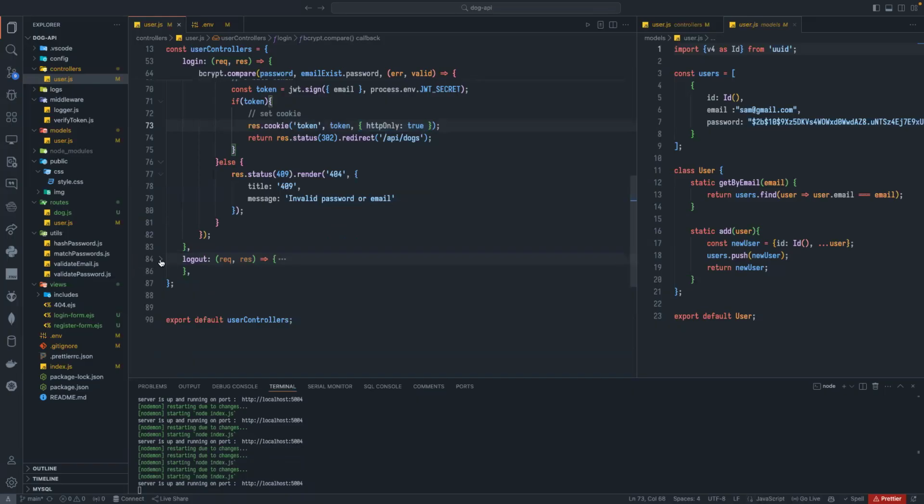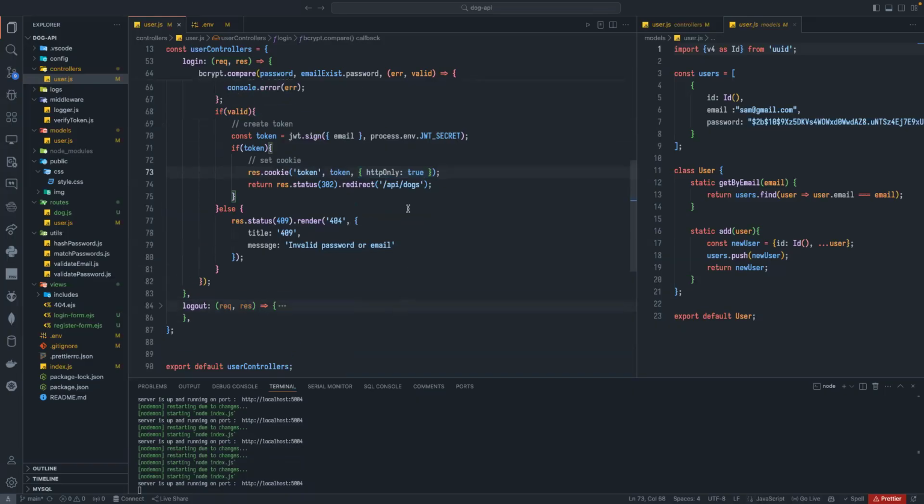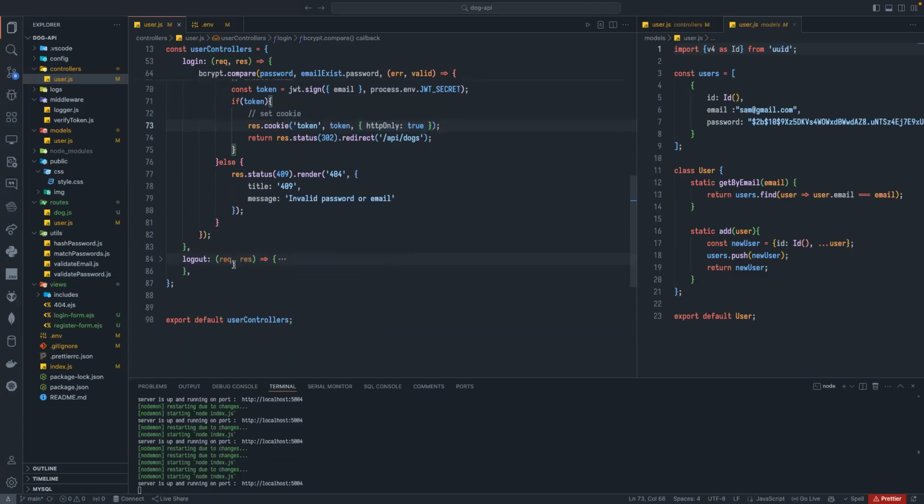Now here, if I log in successfully, it should take me to /api/docs, but of course I don't have /api/docs yet. So I need to work on it later on. So I cannot fully test it for now. Let's just keep it for later.